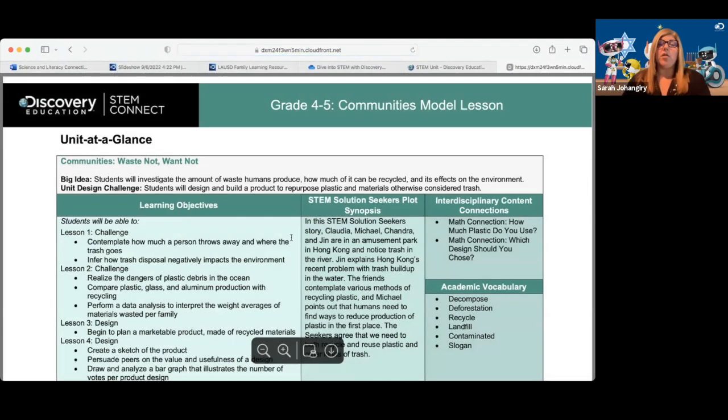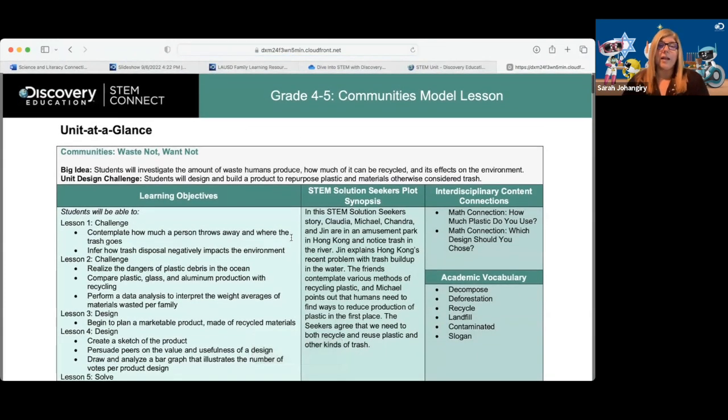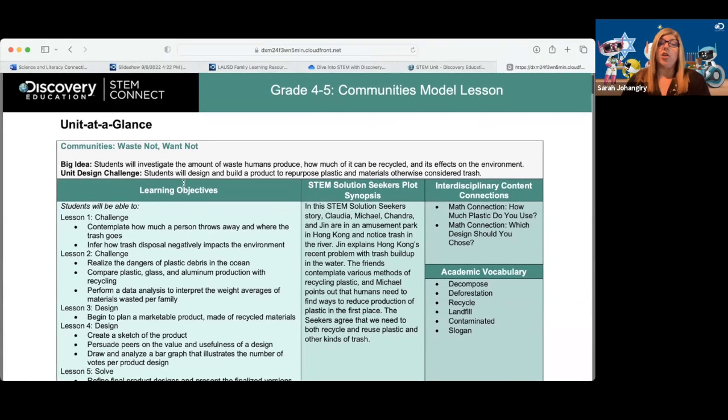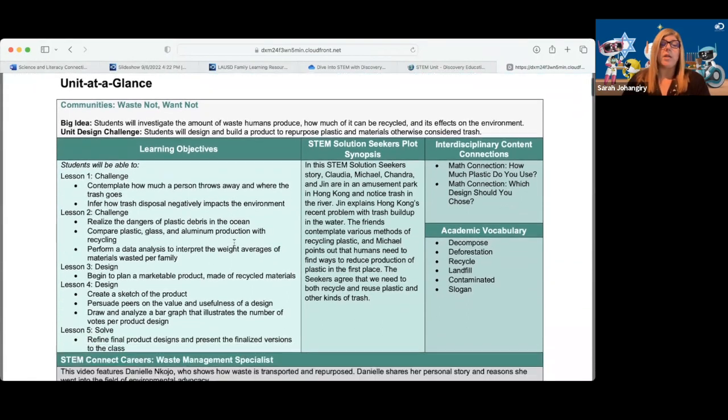That model lesson is going to walk you through exactly what you're going to be doing in this unit of study with your students. It's going to give you your objectives. It's going to give you a synopsis of what the goals are. It's going to give you your key vocabulary, the cross-curricular connections, and your big idea and your unit design challenge tip here at the top.